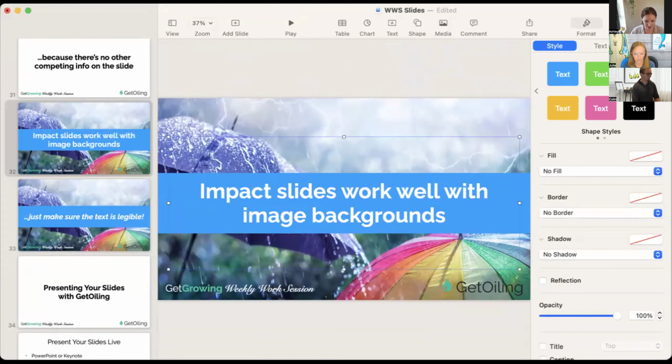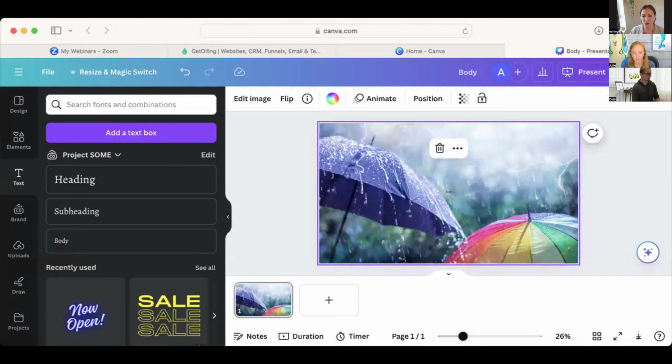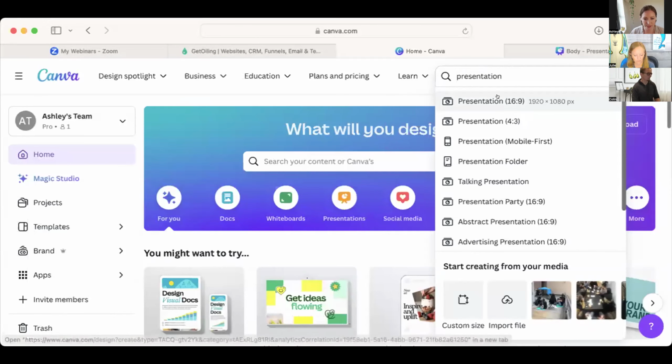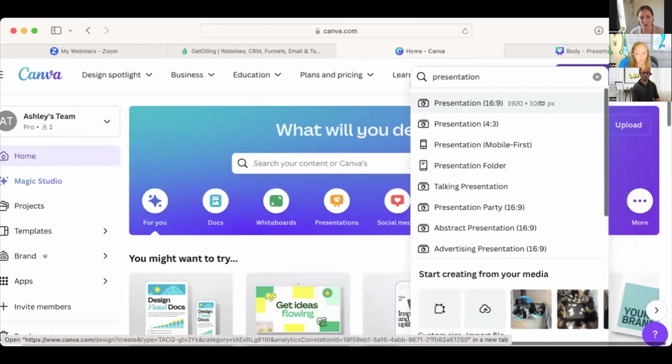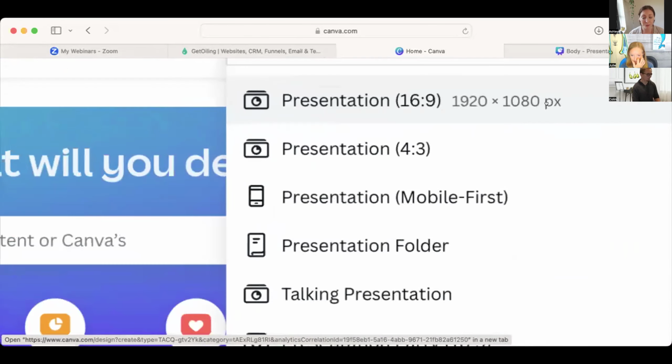Let me go over to Canva actually and show you guys what I did to create that image, because you may choose to create some like this as well. Let me change my share here real quick. Here we go. So what I did is I created a presentation. So I looked over here, I typed in presentation, and it's this one right here, 16 by 9. That's also 1920 by 1080 pixels.